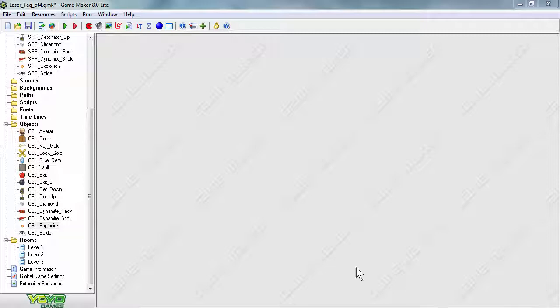We are going to program the following logic statement. If the player presses the enter key, then destroy the detonator down object and create an instance of the detonator up object at 0, 0 relative to the detonator down object. Program this block of code.